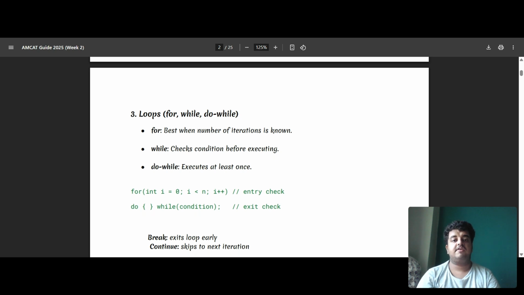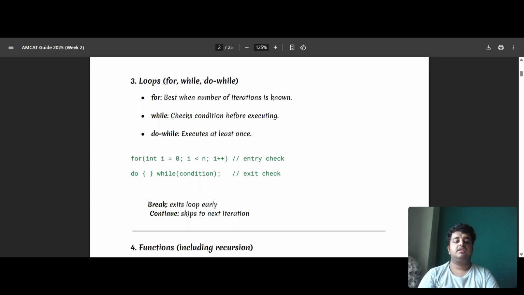Then we have loops: for, while, and do while. These are the three loops which run according to their own uses. For example, for is best when the number of iterations is known. Example: for i less than 11 or for i less than equal to 10. That helps us to determine how many times the loop will run. While checks the condition before executing. Example: while i is less than 10, print i. So it will print 0, 1, 2, 3, 4, 5, 6, 7, 8, and 9.